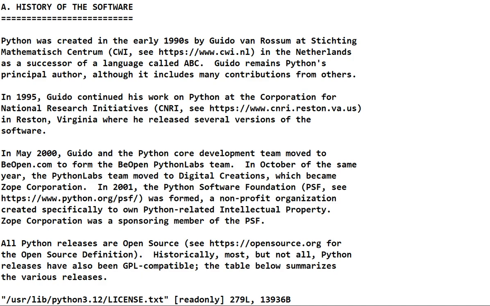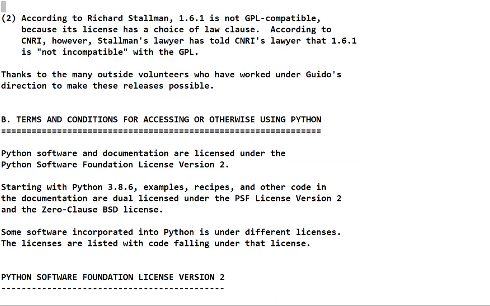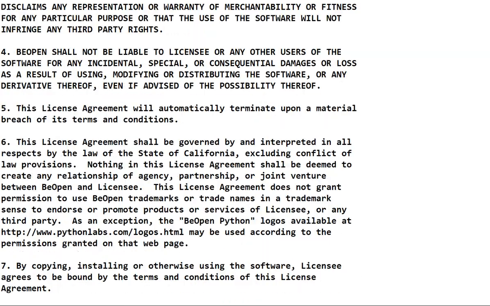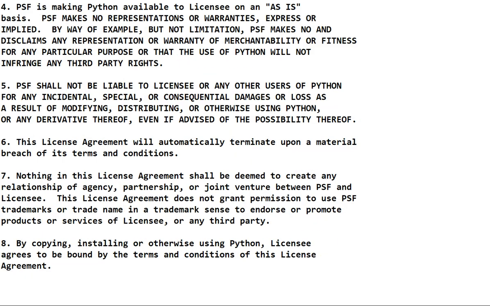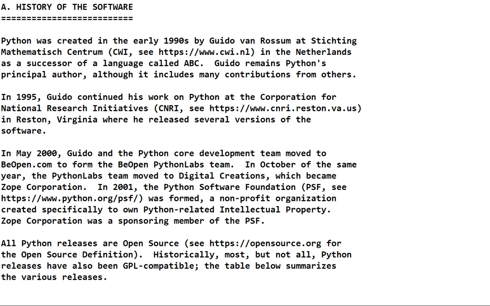Here we've got a big file. You can see that there are 279 lines and there's 13,936 bytes in this file. So if you were looking at this file, you might try J, and that would take forever. You might try Control F, and that's a little bit faster to go page at a time, but it's still going to be slow. So probably you want to search.